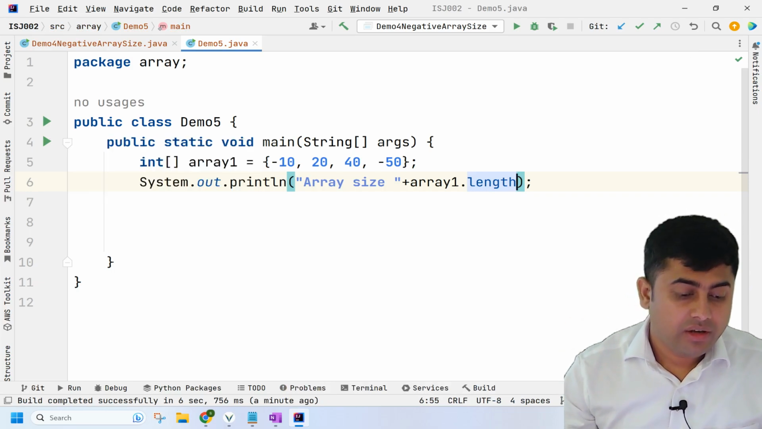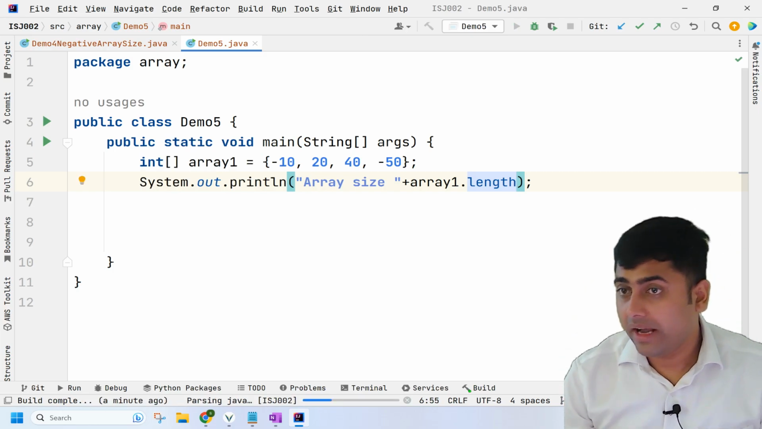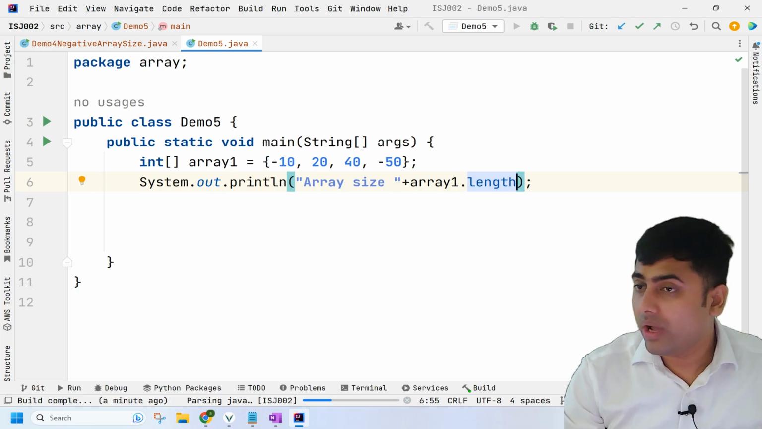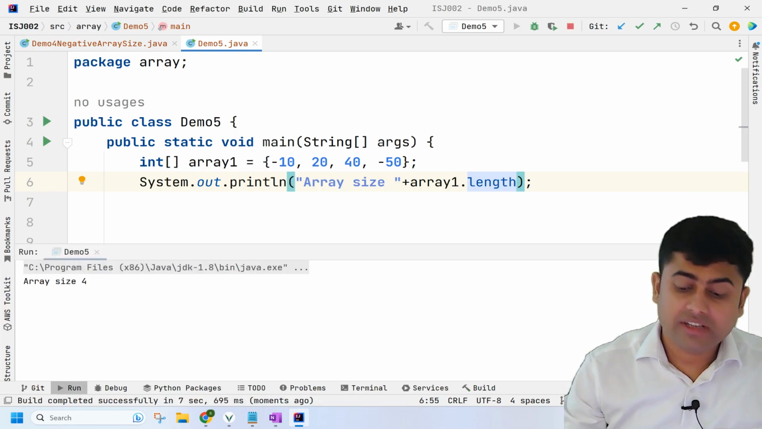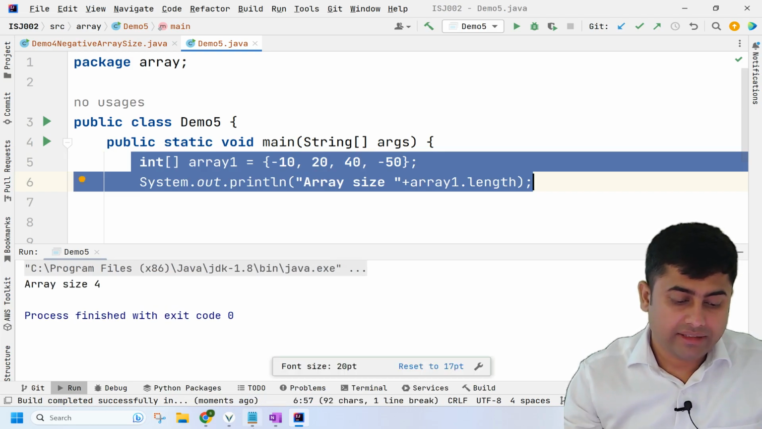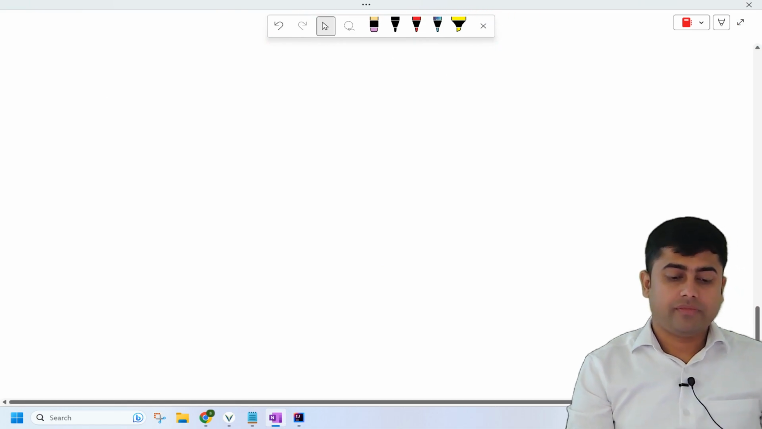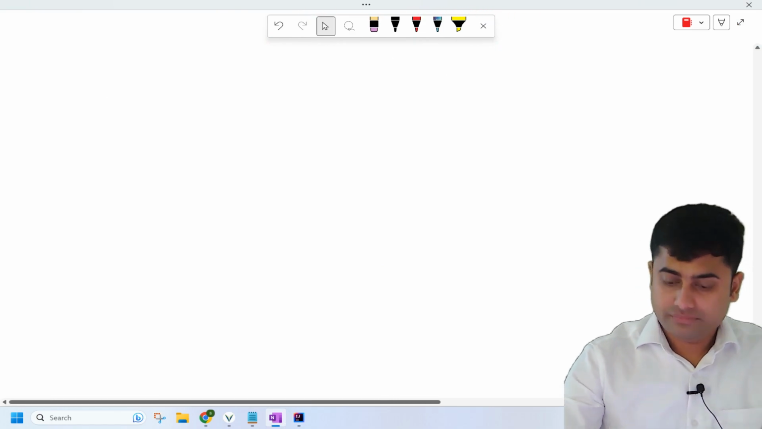Now I want to know how these elements are stored and how do I access them. So let's see how these elements are stored and how to access them back. Accessing them back means how to read them. Okay. Now see here carefully.